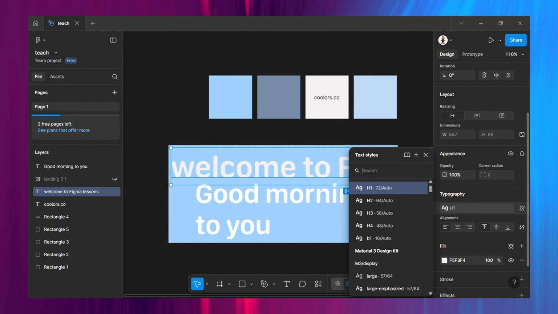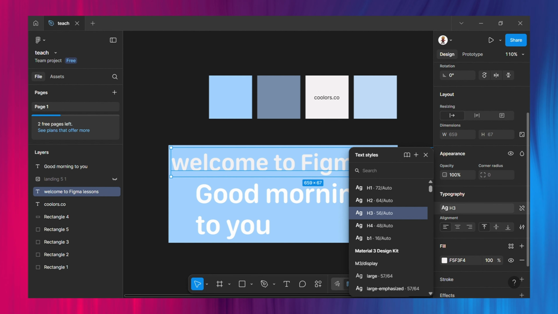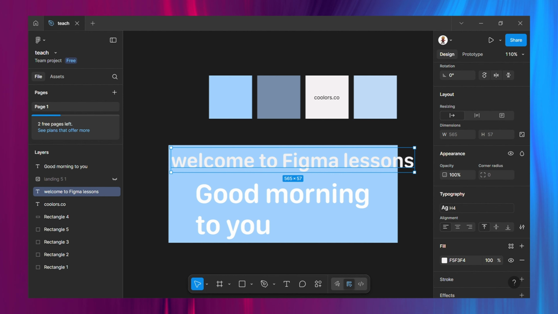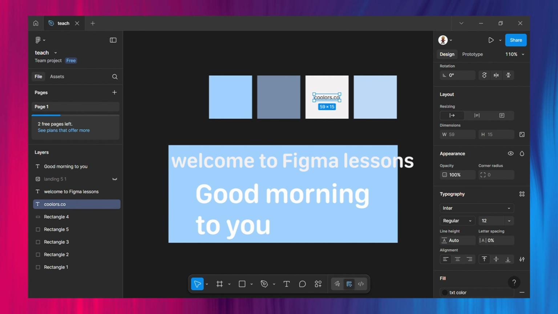But maybe this one is too big for our design. Let me just set it to H3. So basically, let me just put that H4. Are you seeing? Whichever way you choose to set this, you can see that you already have it. So I can apply this. Let me apply it to this other one that I highlighted. Let me go over there and set it. I already have my body text, right? So let me go over there and set it to body 1.